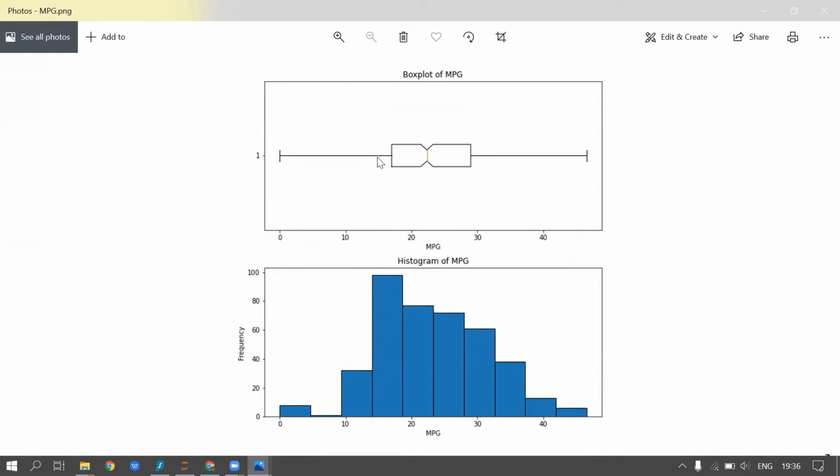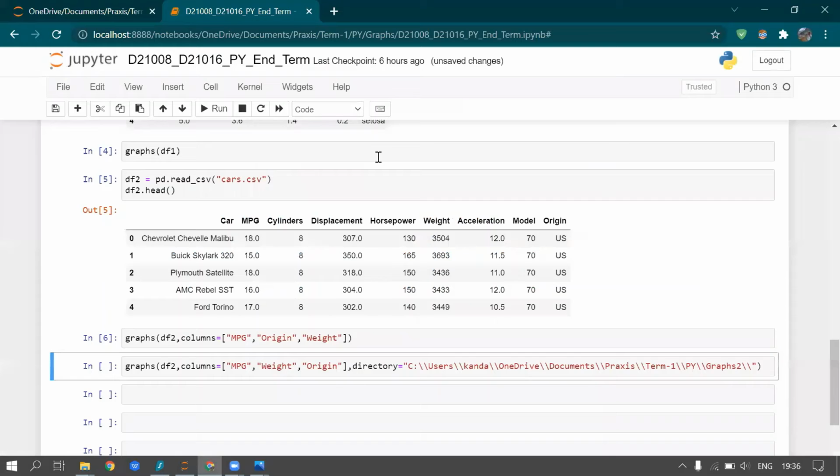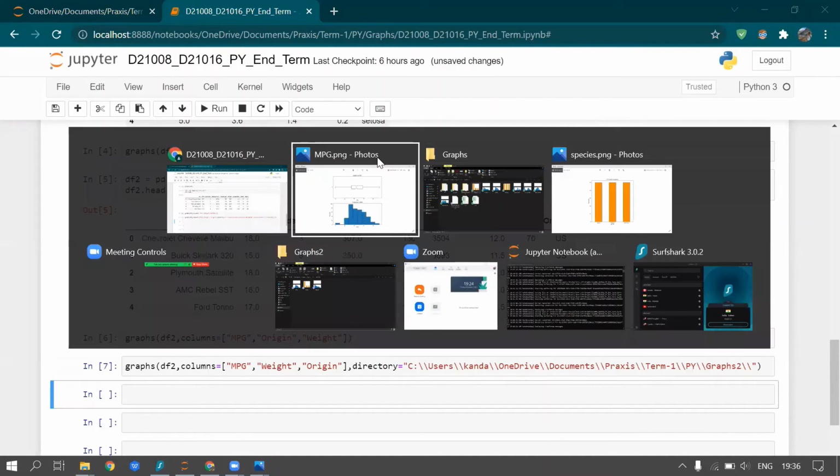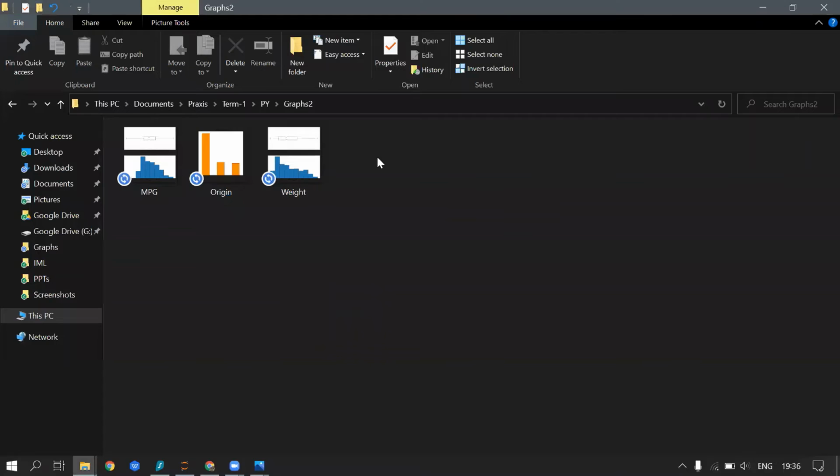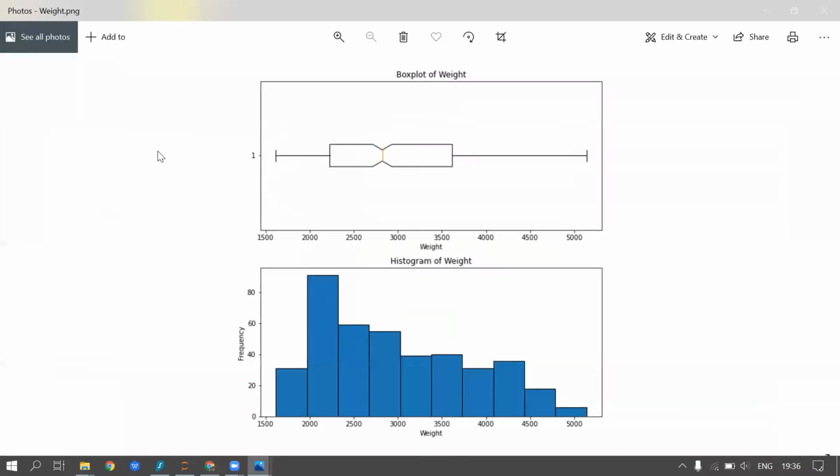Now all these images are saved in the same directory as the Jupyter notebook file. But if we want to save this in some other folder, in that case, we have to use one more argument, directory, for this function. In the directory, you have to specify the path of the folder where you want your images to be stored. Now let's run this function again and see what kind of output it gives us. So as you can see, while running this function, we get all 3 images in graphs2 folder as required.